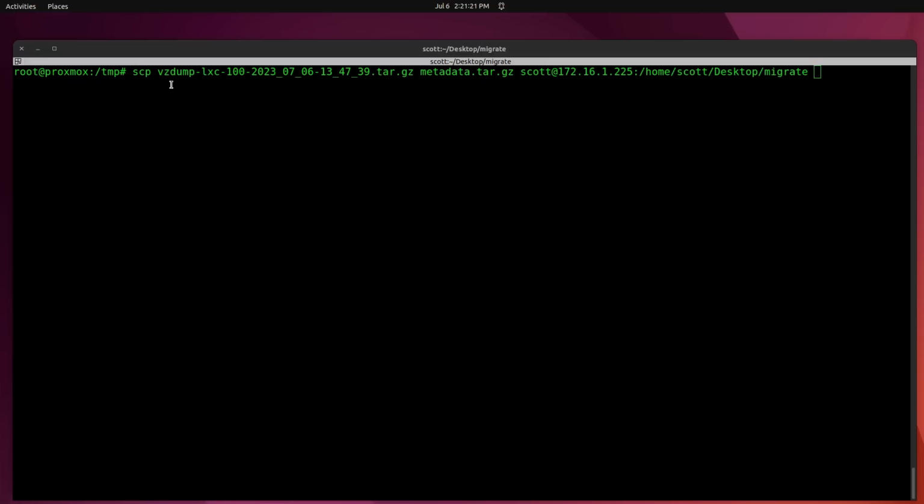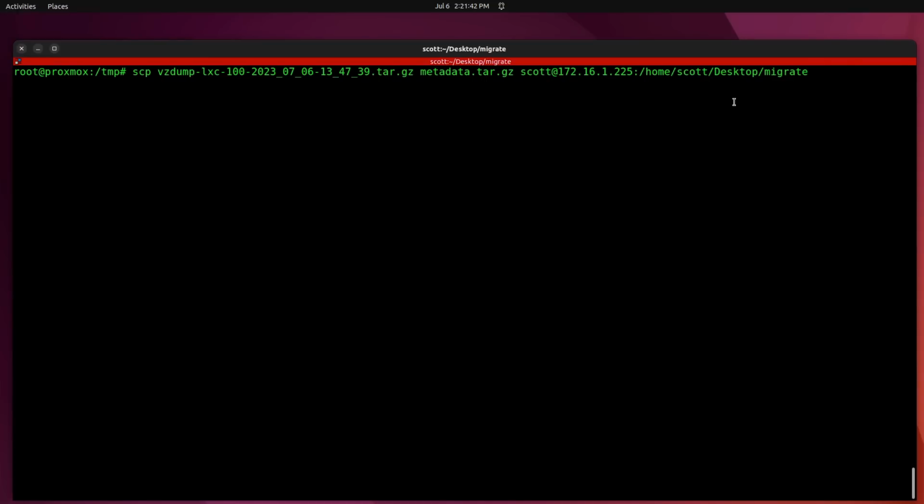In order to copy these files over to my LXD server, I'm using the SCP, or secure copy command. So I have the vzdump file, I leave a space, and the metadata.tar.gz, over to the Scott account at the address of my LXD host, and I'm putting it in a folder called /home/scott/desktop/migrate. So here we go. I'm doing the copy. It moved the metadata file, and it moved the dump of the LXC container image.